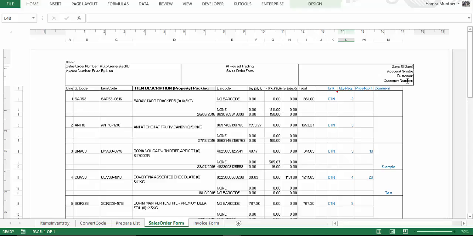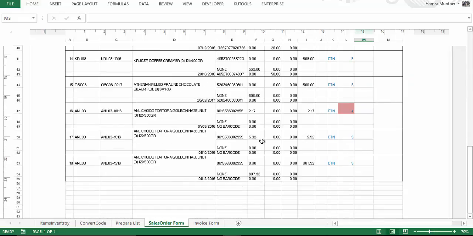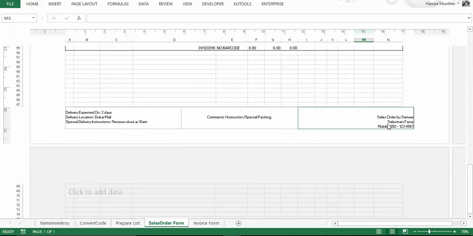Customer account number. So information about the customer and the date. In the footer we have the username who prepared this list, salesman name, his mobile number, and the information about the delivery. It is required in 2 days, location, and any special instructions, and here if you have any other instructions.